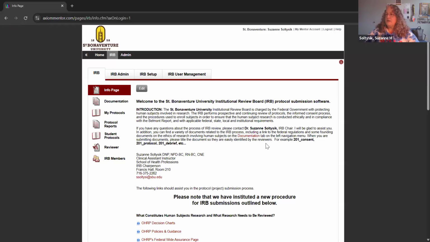On this page, it's the basic description of what you need to do to submit your IRB. My contact information is here. I am in Francis Hall in room 210. If I'm in my office, you're welcome to knock on the door. I have office hours, but they change every semester, so I don't like to solidify that in a video like this.